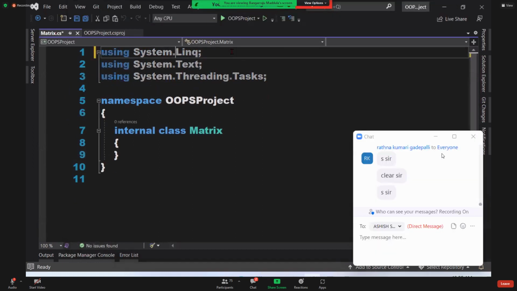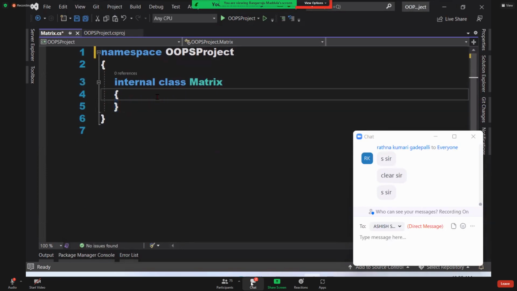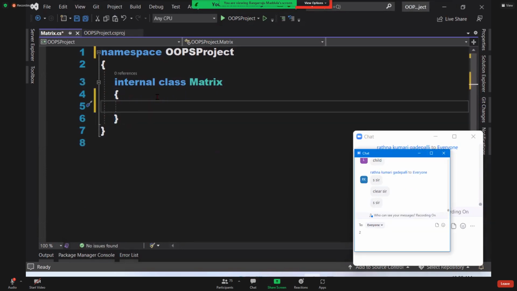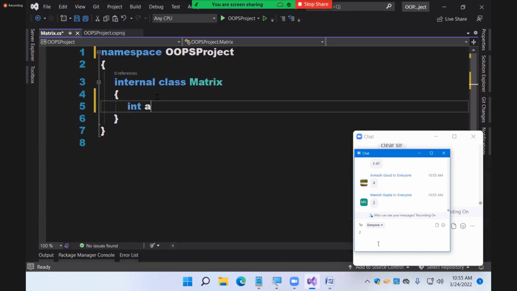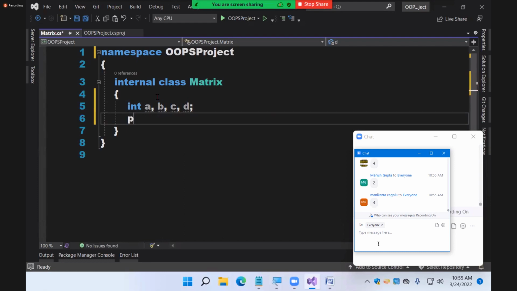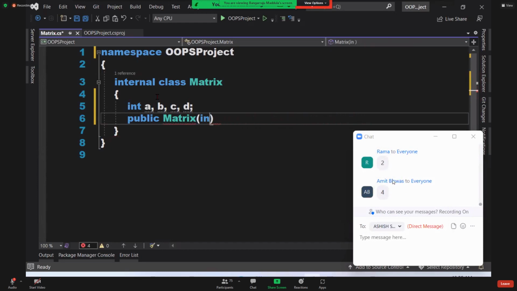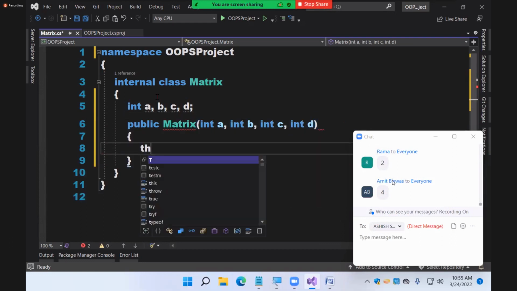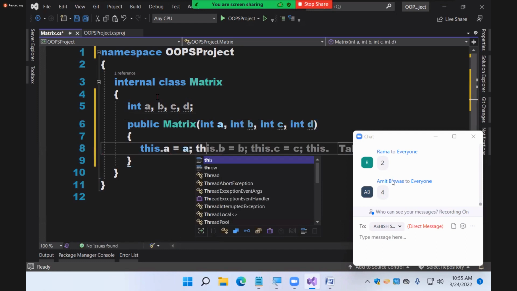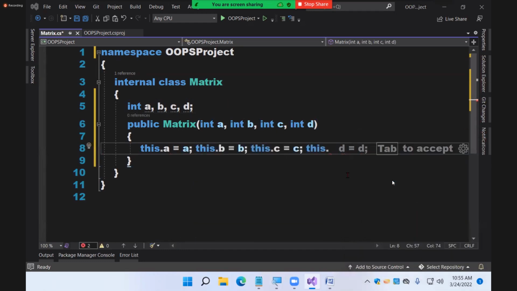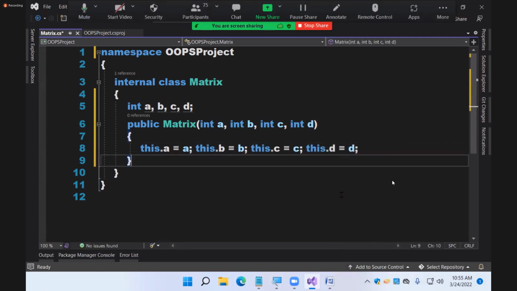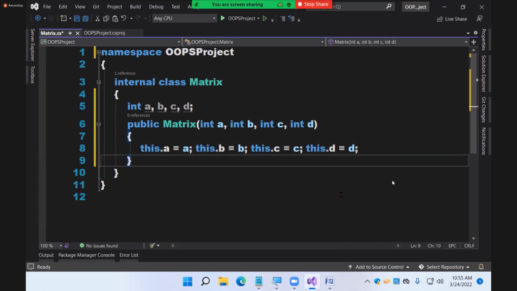So what is it? 2 by 2 matrix. 2 by 2 matrix means how many attributes are required? Tell me. You know mathematics or forgot mathematics? How much time do you want to tell that? Public Matrix(int A, int B, int C, int D). this.A = A; this.B = B; this.C = C; this.D = D. I did not write anything new, guys. I declared 4 attributes and initialized them in a constructor.